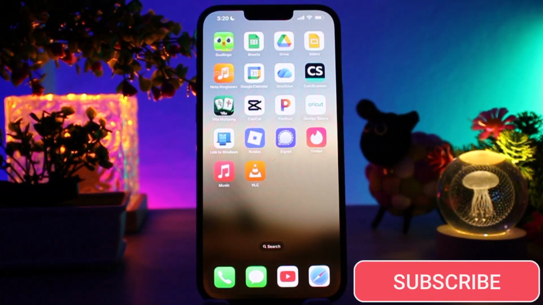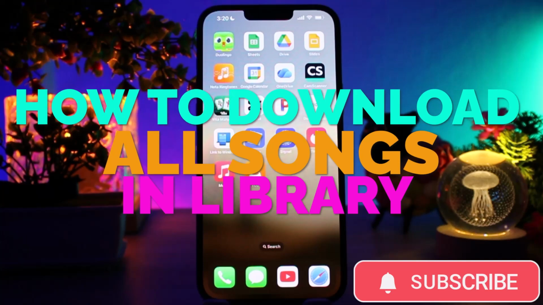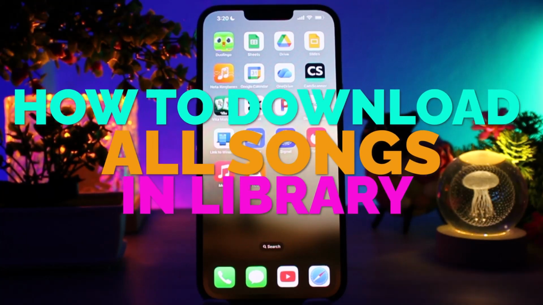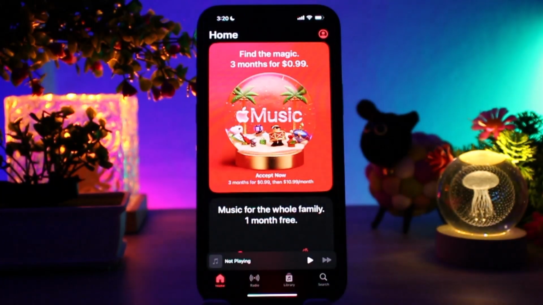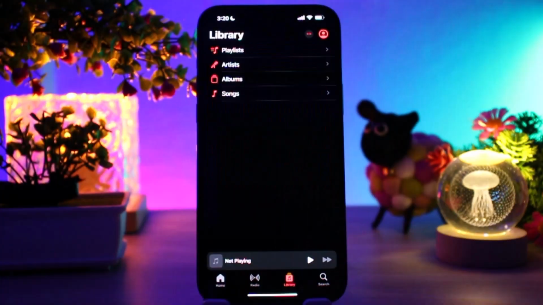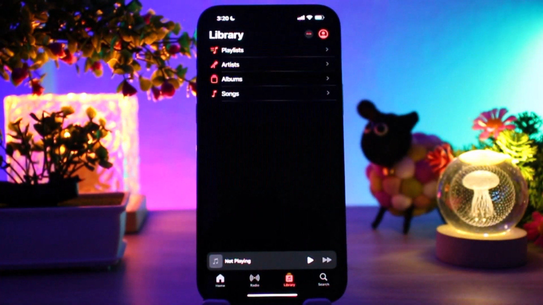In today's video, I will show you how to download all songs in your Apple Music library on an iPhone. Let's get started. First, open the Apple Music app on your phone and make sure you are logged into your account. Tap the Library tab at the bottom of the screen to see all your music. In the Library, tap Songs.